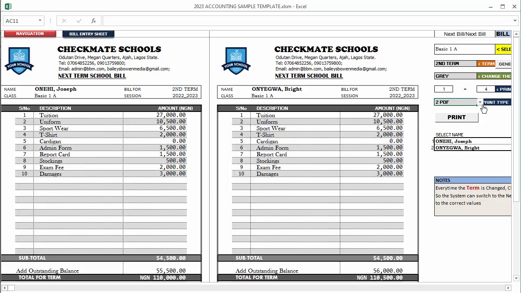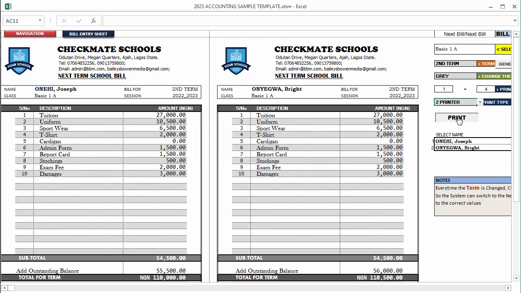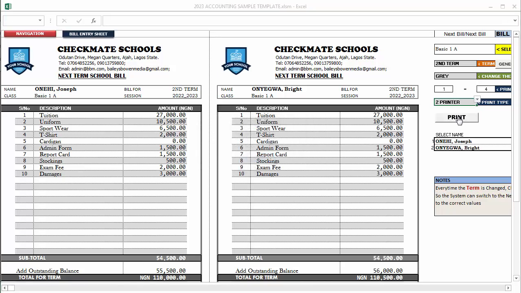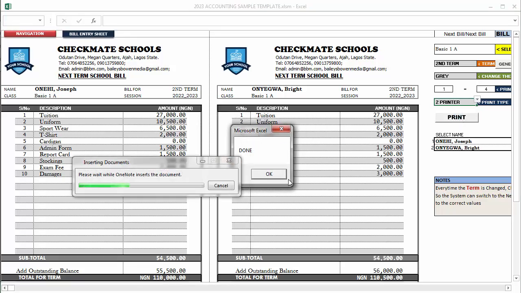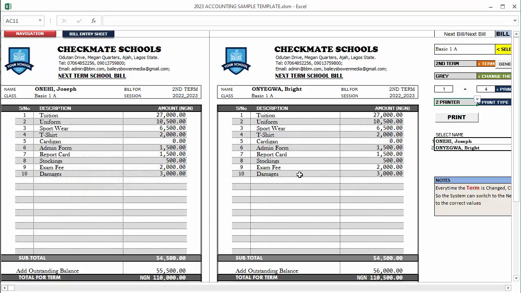So that's done. If you want to send to the printer directly, printing 1 to 4, that's just 2, and I click on print, it's going to send it to your printer. So this has sent it to my printer, so my printer will receive this and print the report. So it's printing that. So generally that's how to make use of the bill page and then bill sheets to generate the bills for the entire school.